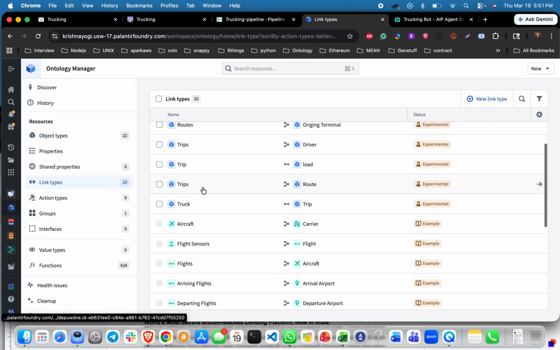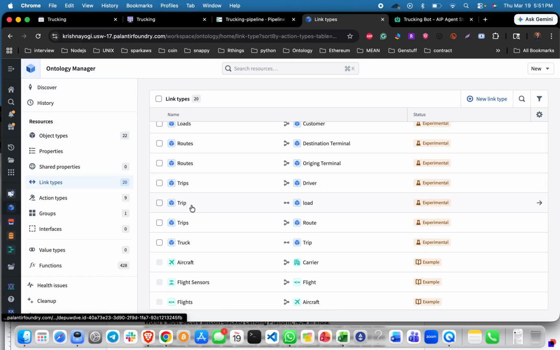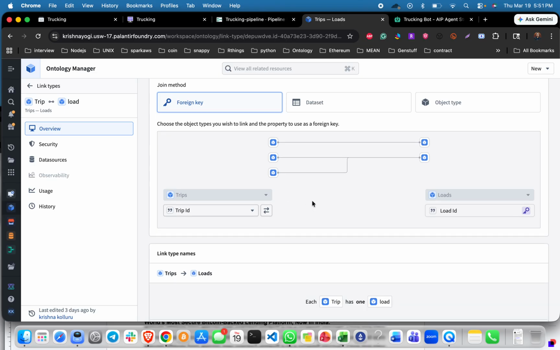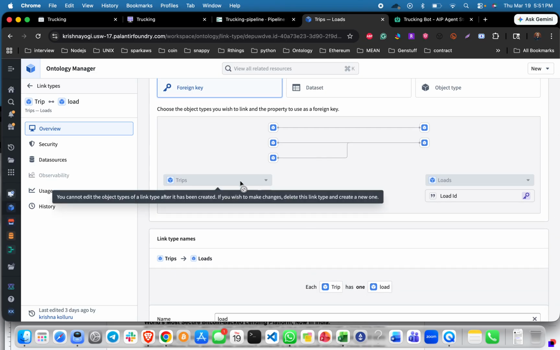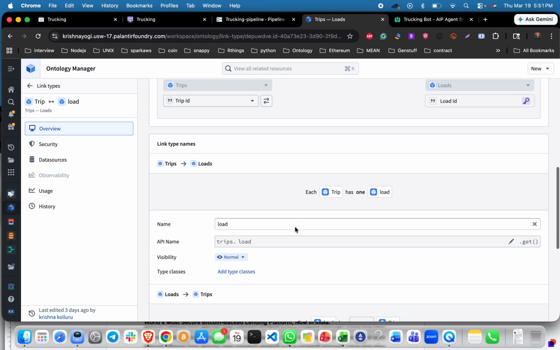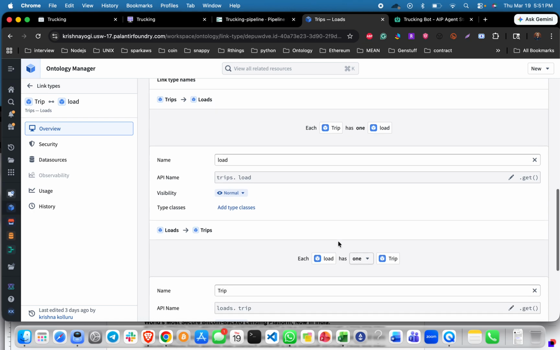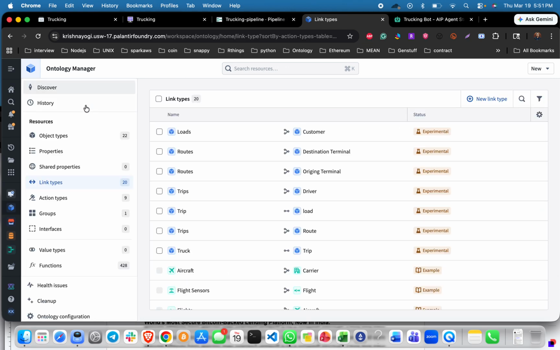That's pretty much it, right? So here it's a one-to-one. Some of the relationships are like that. Each trip has one load, and we are saying each load also has one trip. That's the logic we are embedding into the ontology.